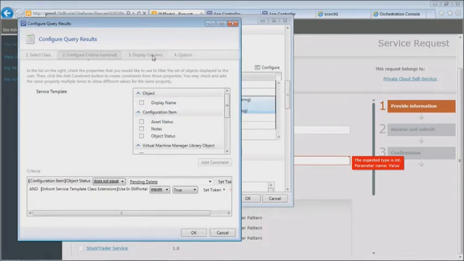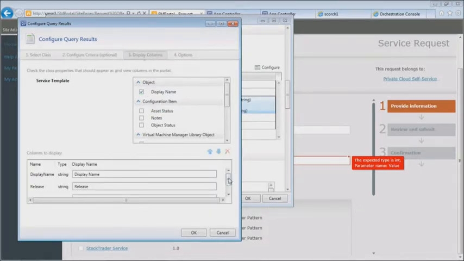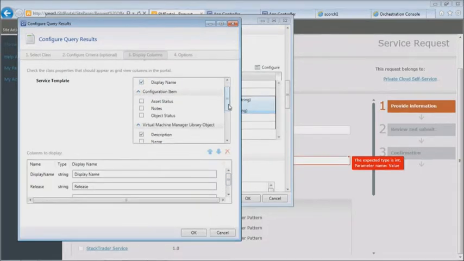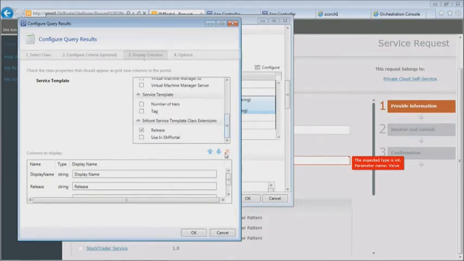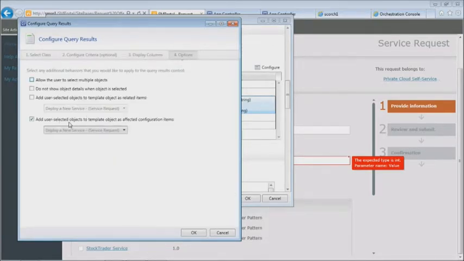What I didn't do was show you, number one, the columns I'm going to display, and you'll notice here I chose to display the description and the name and the ID and the release. So I wanted to get those fields that made sense. Now look at option 4. Add user-selected objects to template object as affected configuration item. So I'm telling Service Manager this isn't a text string, it's an object. You know it's an object, so we're going to attach it as a related item. And that's exactly how these work.